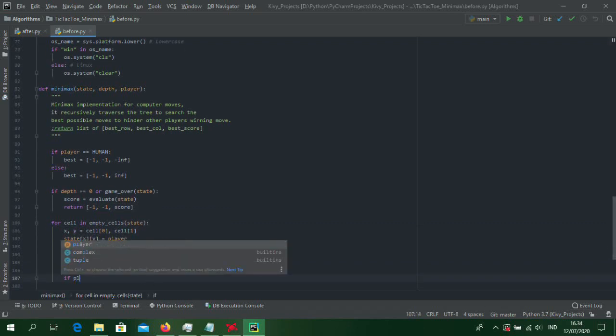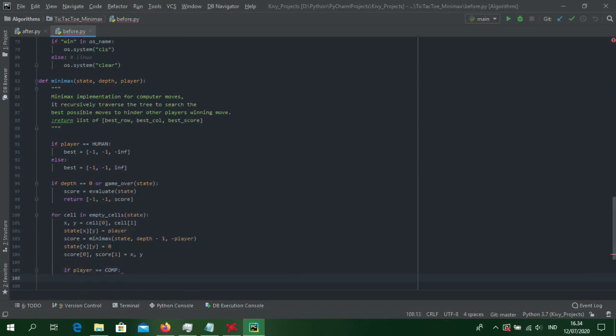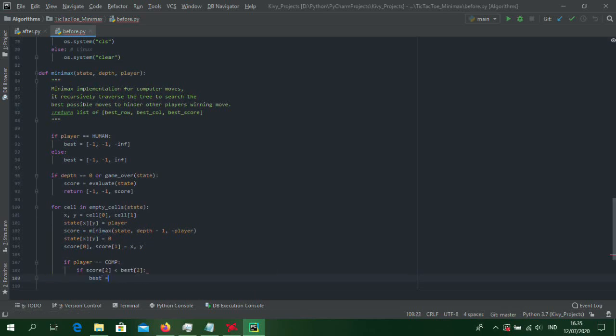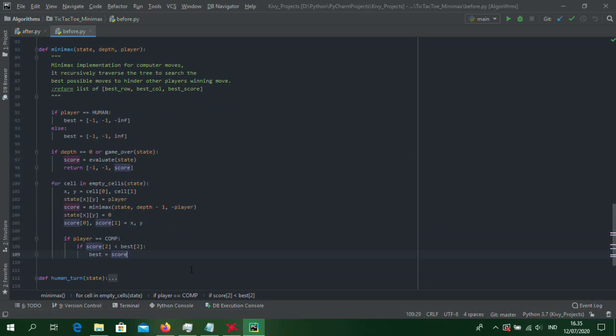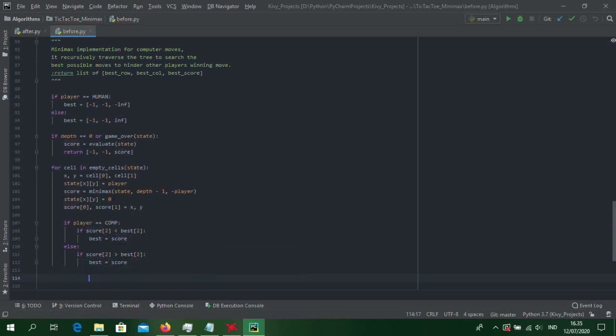And then if the player here is computer, and if the score here in index 2 is less than the base score here, we will change the base variable here with the current score value. Okay, the same goes for the human player. If the score here is larger than the initial value, we switch the base score with the current score here, and we return the base score.